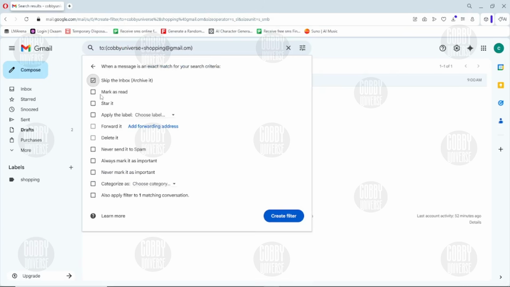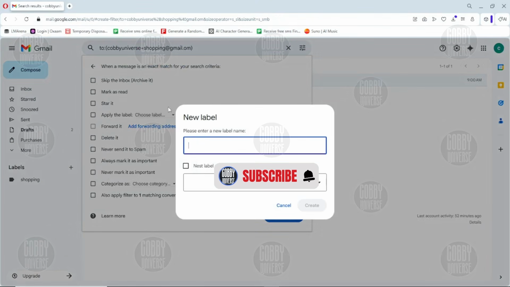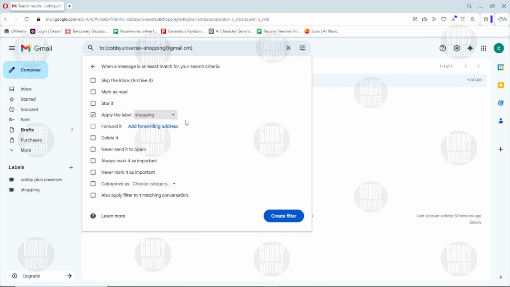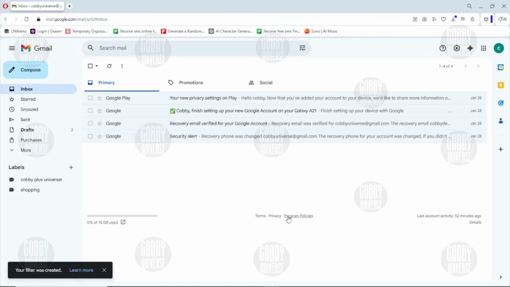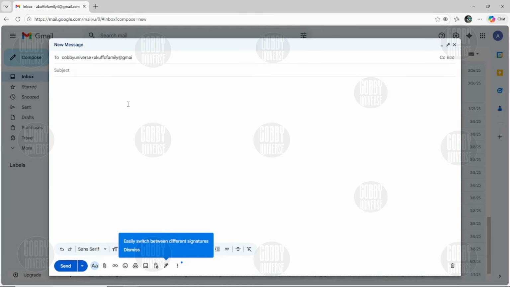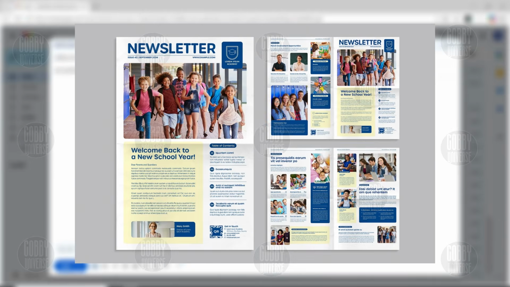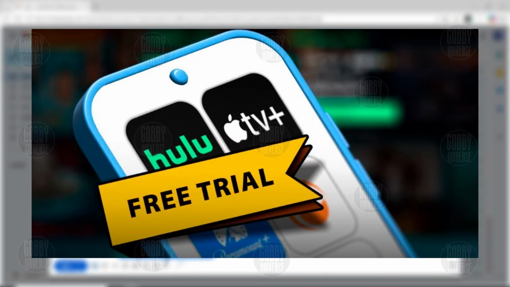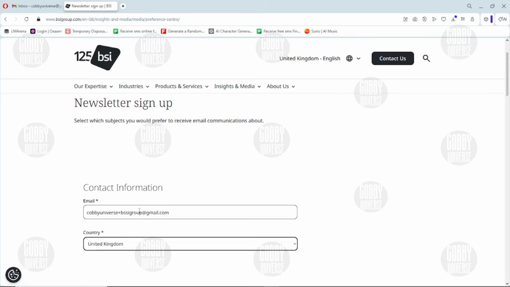Here, you choose what Gmail should do with those emails. You can skip the inbox, mark them as read, or apply a label. I'll choose Apply Label and select Shopping. If you don't see that option, just create a label and name it anything you want. Once you've chosen your options, click Create Filter. From that point on, any email sent to that address is handled automatically. No manual sorting. This is perfect for newsletters, app trials, receipts, or anything you sign up for online without cluttering your main inbox.